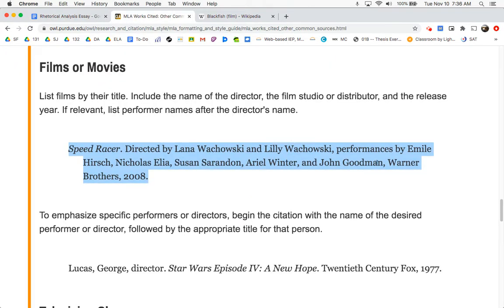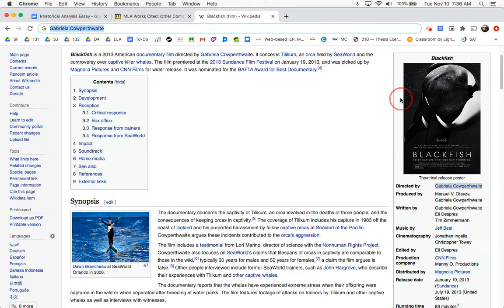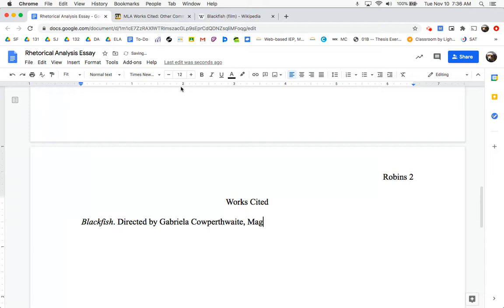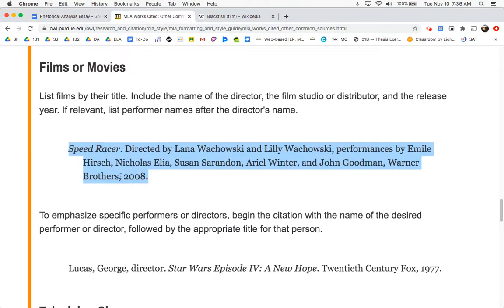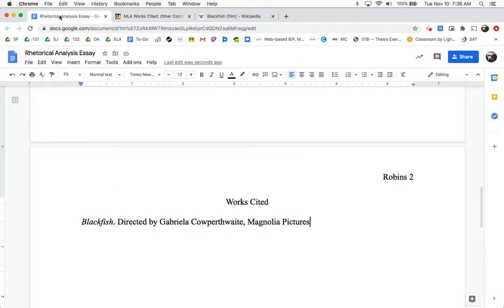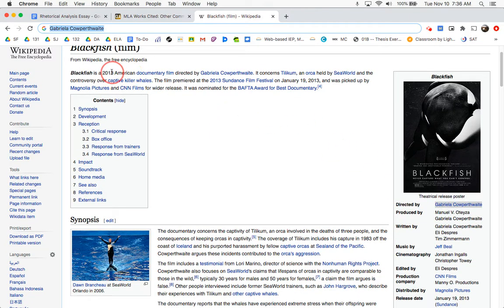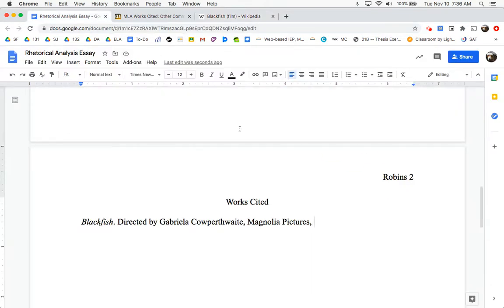After I give the directed by name, I'm going to skip the performances because that's not really pertinent in a documentary. The next thing I need is the film studio or the distributor. I can pretty easily find this information here, distributed by Magnolia Pictures. After I find that information, I can see it's a comma followed by the year. The year it was produced or made was 2013. And then it's a period.